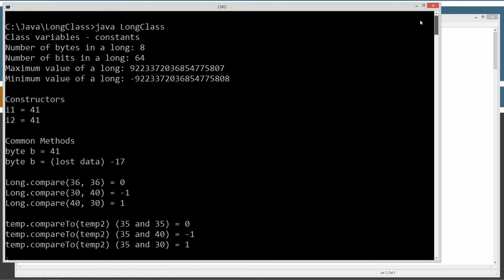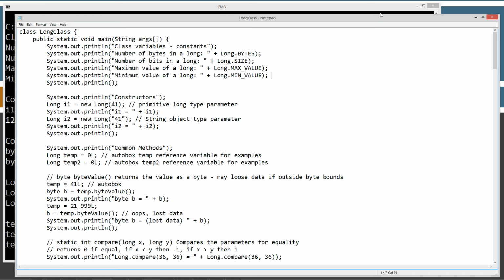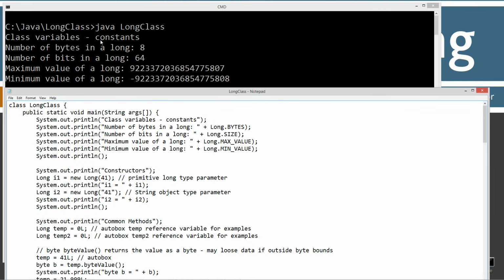All right, scroll all the way back up to the top here. So the first thing we've got here is the class variables, or constants, or you can call them fields, whatever your preference is there. So, the number of bytes in a long, there's 8 bytes in a long, right? Number of bits in a long, of course there's 64, and basically we're accessing directly, because these are static class variables here, so Long.BYTES and Long.SIZE, and so 64 or 8 bits in a byte, right? 8 times 8, 64. The math works out great on that.